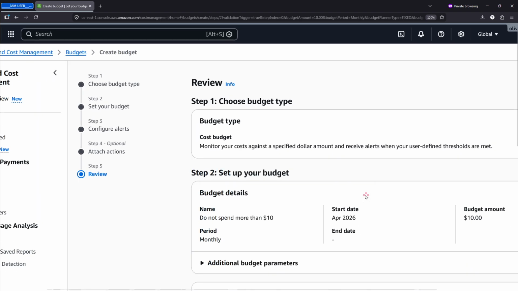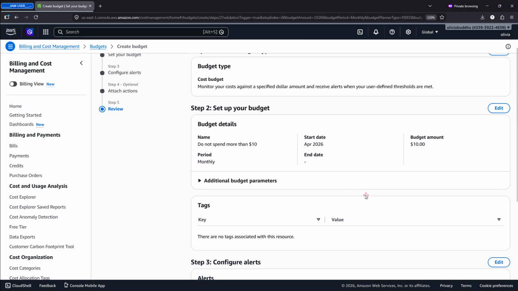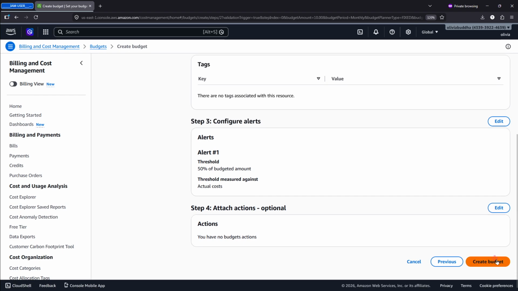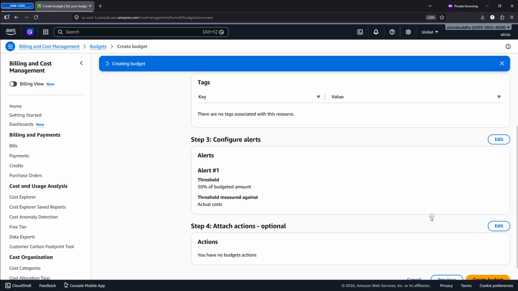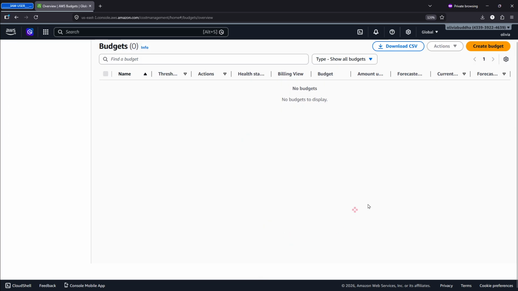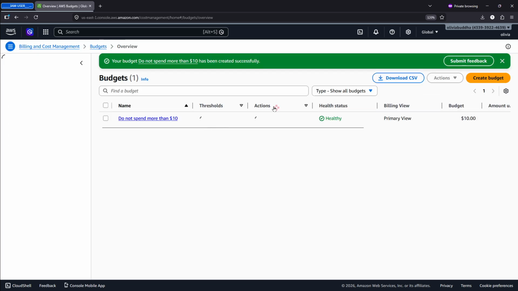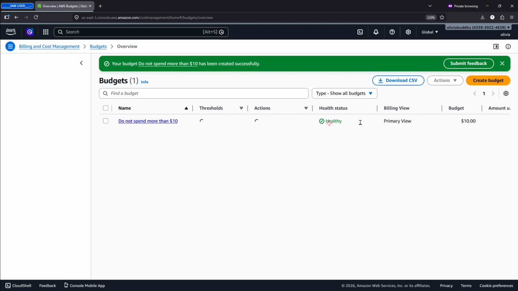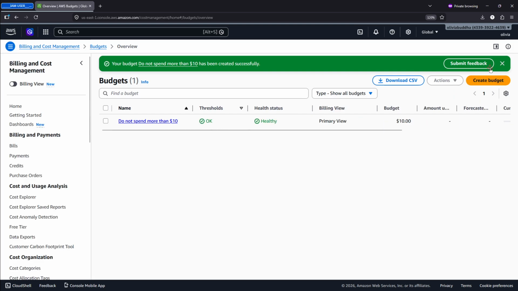When everything is set, you should review everything you've done, and if you're okay with it, just click create budget. This is going to create a budget of $10 or whatever amount you put there. And once you reach 80% of that amount, it's going to send you an email, and you can put in 50%, 40%, that's it. So this is how to set up a budget in AWS.